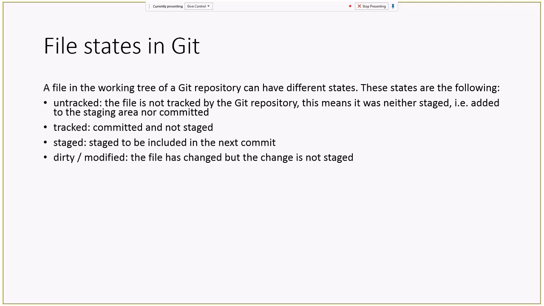A file in a working tree of a repository can have different states. These states are the following: untracked. Untracked is basically a file which is just a file. You haven't hooked it up to Git, so it's not being tracked by the Git repository.